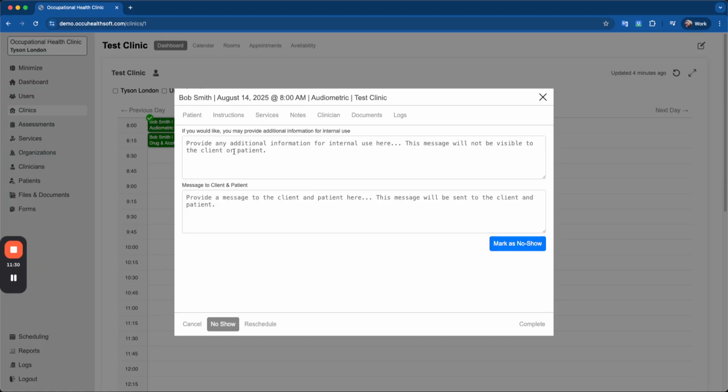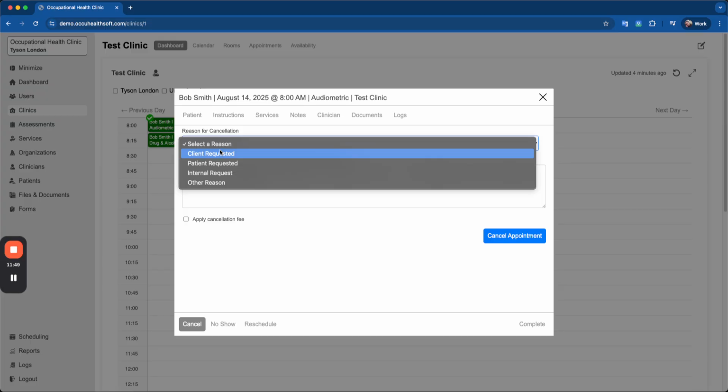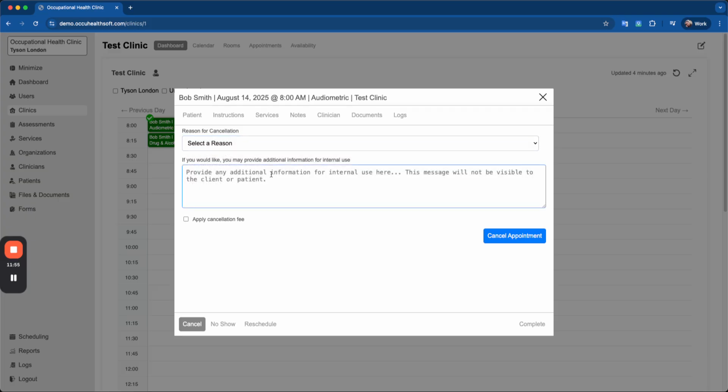We also have the ability to mark them as a no-show. So we can provide additional information for internal use, and we can also send a message to the client and the patient if required upon marking them as a no-show. And then we also have the ability to cancel this particular patient's appointment. We would select a reason for canceling them, such as client requested, patient requested, internal request, or other reason. And optionally, we can provide additional information within this box down here.